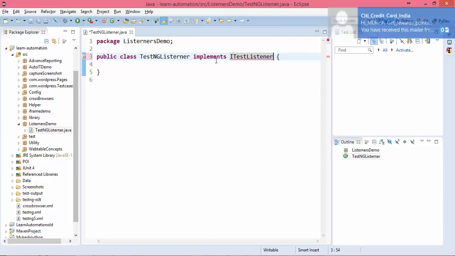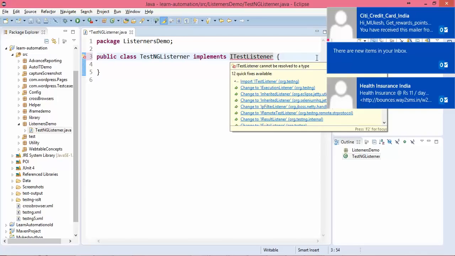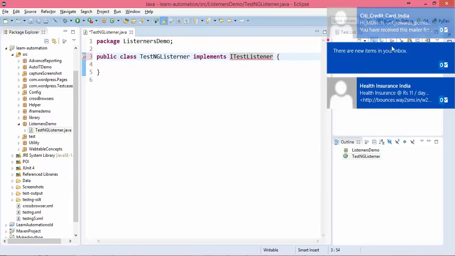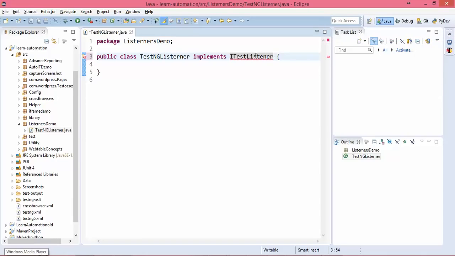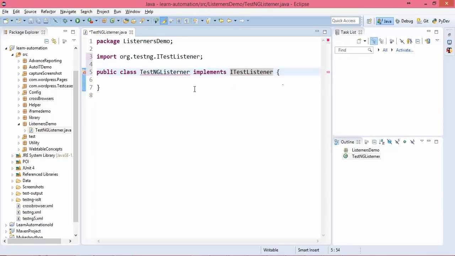Okay, so if you say implements ITestListener, it will ask you what exactly it is. As we know, Eclipse will give you suggestions like which listener you want to import. You can see the first option, right? ITestListener org.testng. So let's select this.